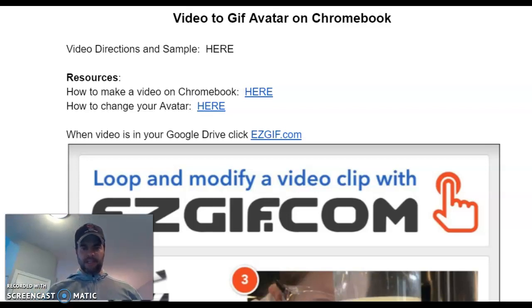We're taking a look at making an avatar on our Chromebook. So a couple things to be aware of. If you don't even know how to make a video on your Chromebook, there's a nice little video here under resources that will help you with that.